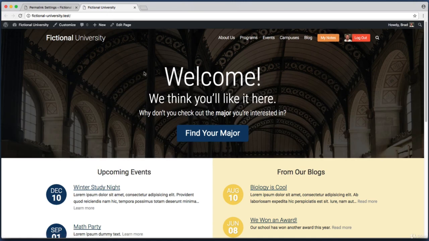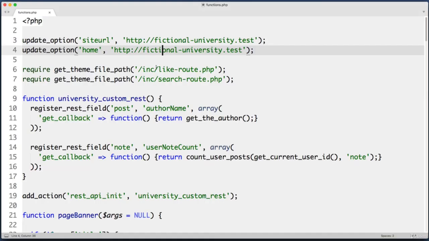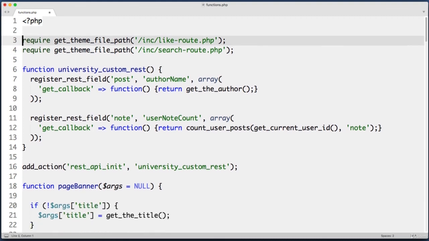Perfect. Now that things are working, I want you to go back into your functions.php file and delete these two lines of code that we added, the update_option lines. We no longer need those lines. Save that. And finally, let's not forget to update our settings.js file that powers our automation.